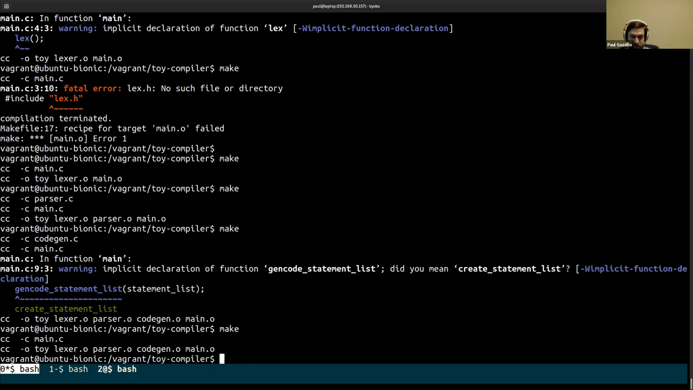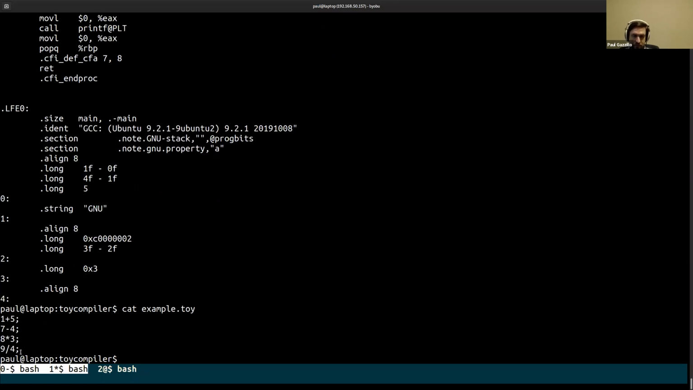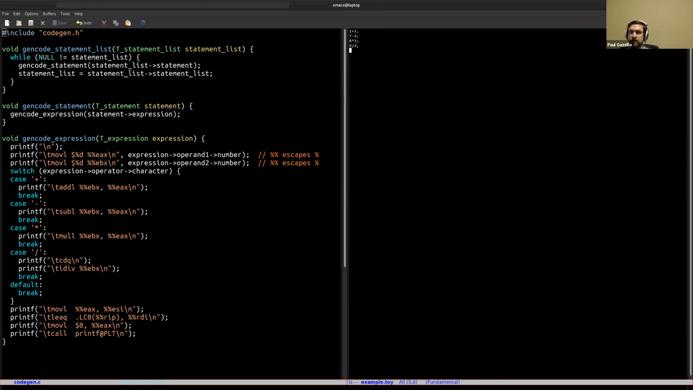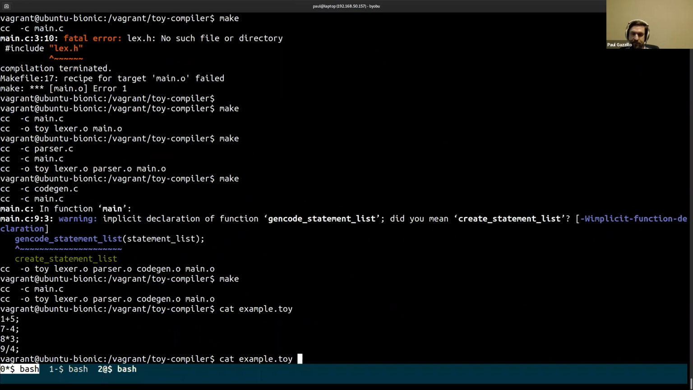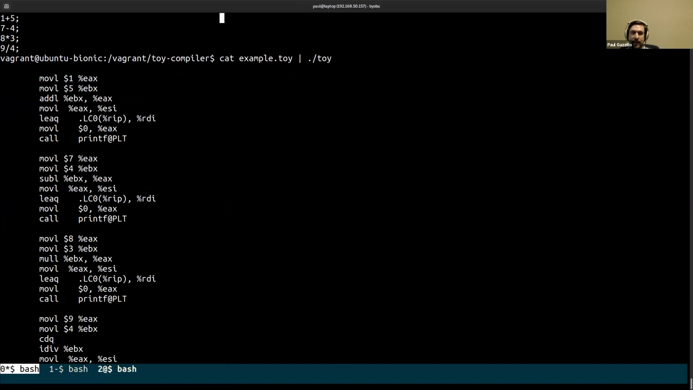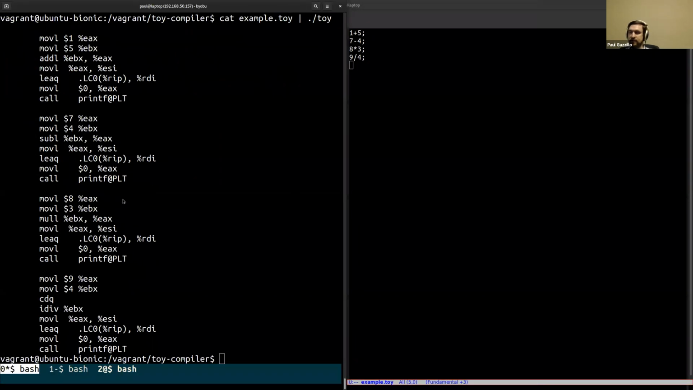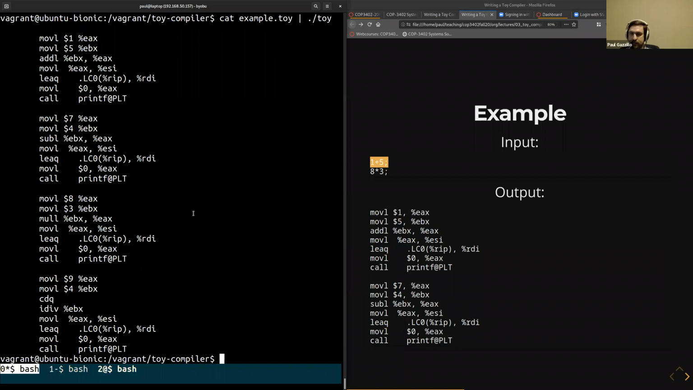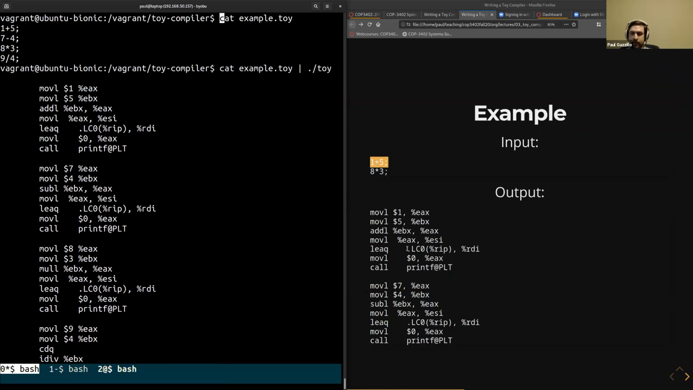Okay, so where's my example? All right, here's my example code. Let's see if this actually works. There's my example. Let me pass it into my toy compiler and voila, we've got assembly code being printed out. So you can see this is the exact assembly that we wanted from our example here. You can see that the code we got out from our compiler is exactly the code that we got in our output.